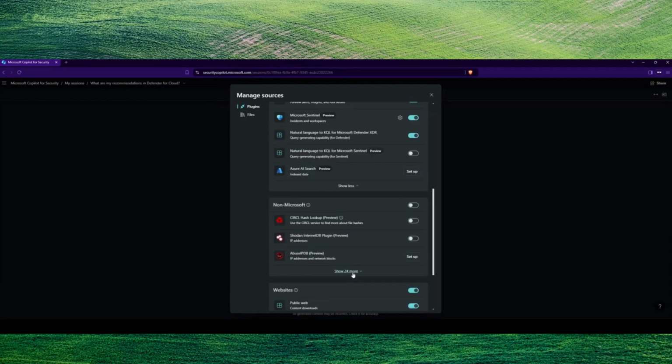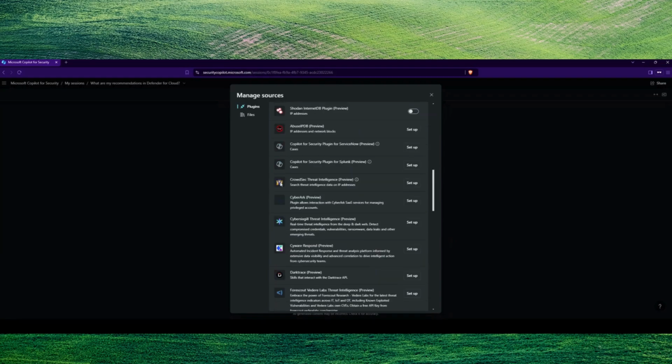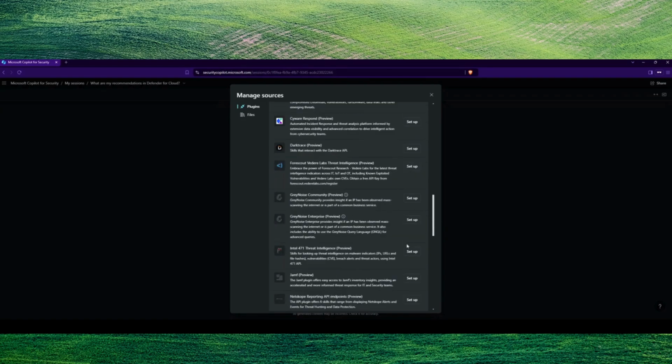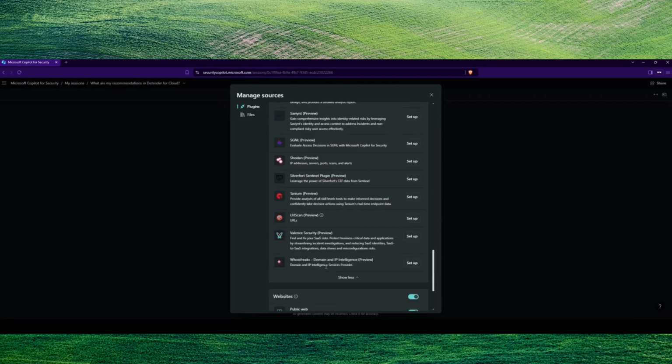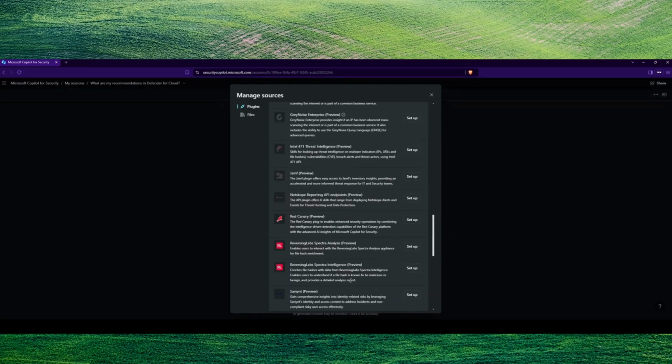And then you can see non-Microsoft. So these are all those third parties. Notice there's quite a lot. This will show you specifically what the setup process is for each one, and there's good documentation to help you out. It'll have a nice little logo, and it'll tell you basically how to get that telemetry in there, okay?